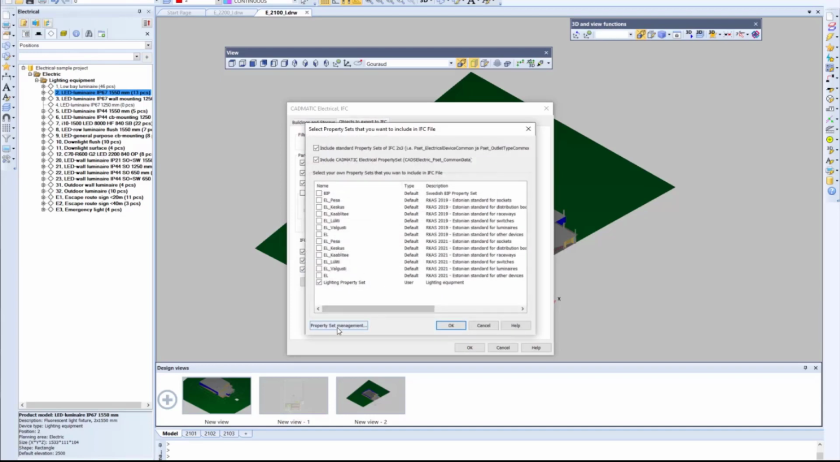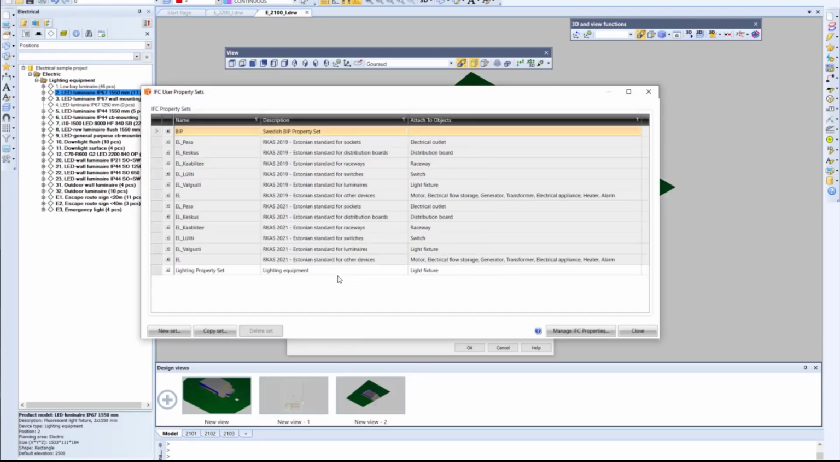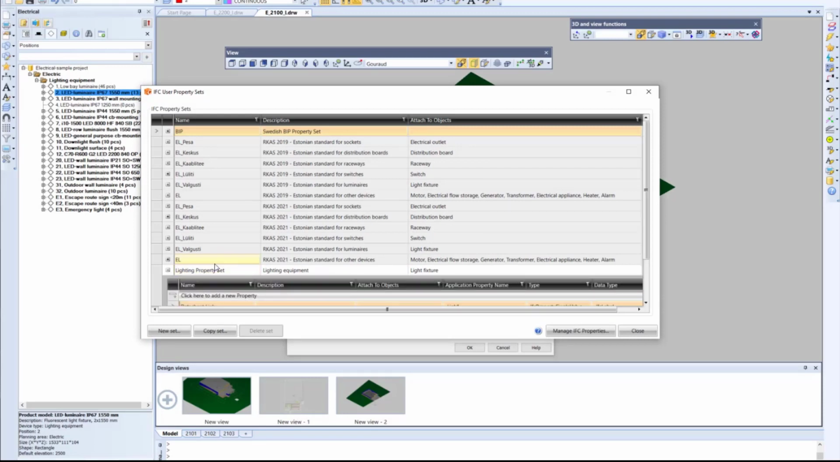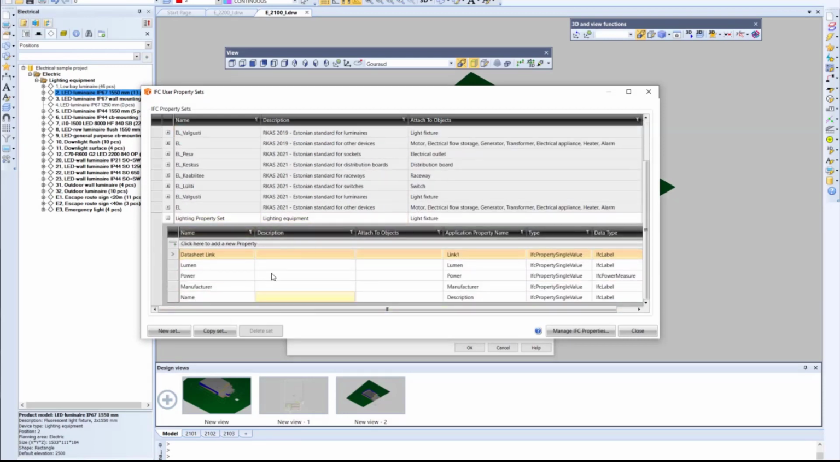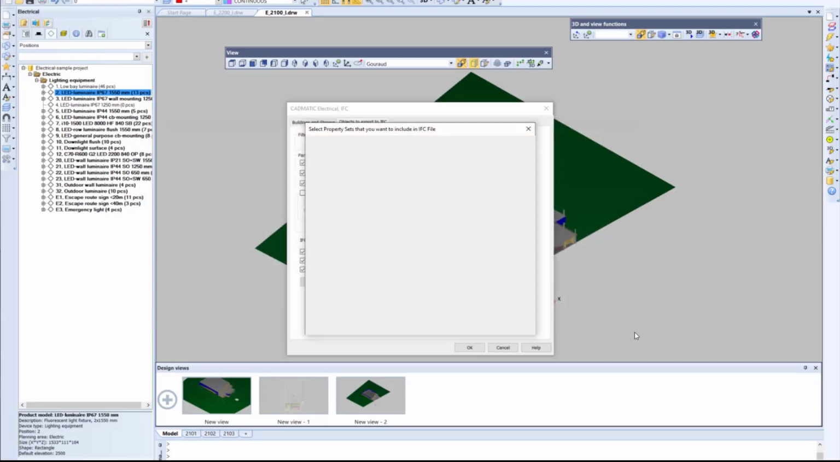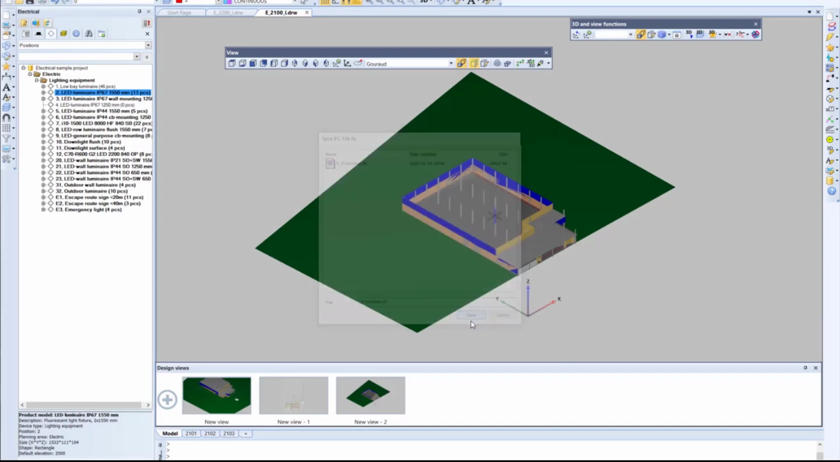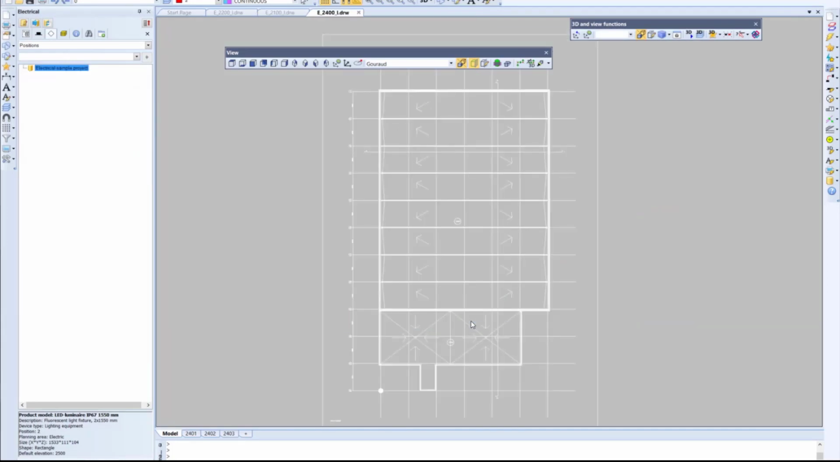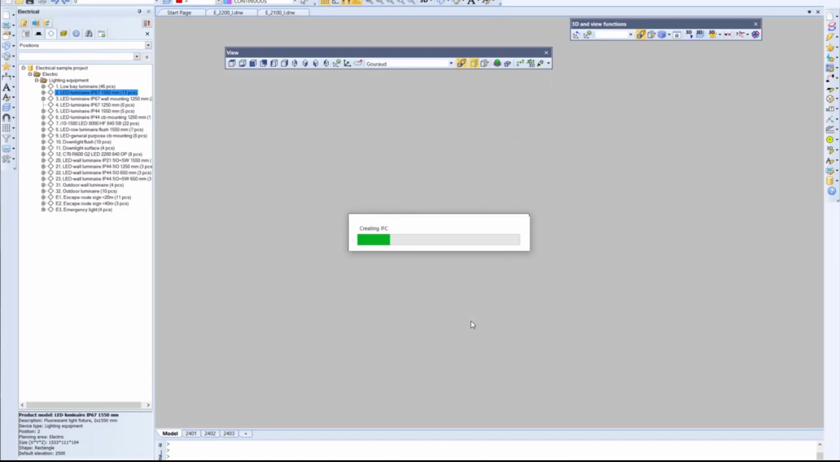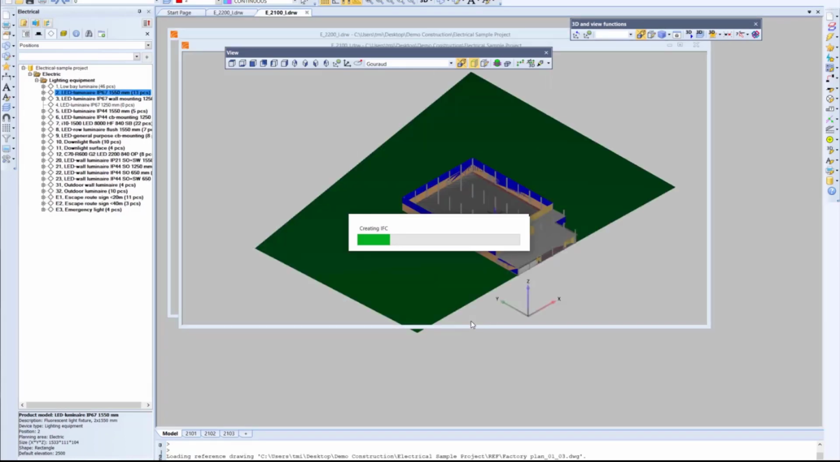We want to include property sets to the equipment, and I have created, for example, this lighting equipment property set, which will be added for all light fixtures in the project. And it consists of this kind of data. And of course, these can be done as needed, so you can add any kind of data fields here for certain equipment. Then we create the IFC file. It will open all the drawings which are used to create the IFC now.